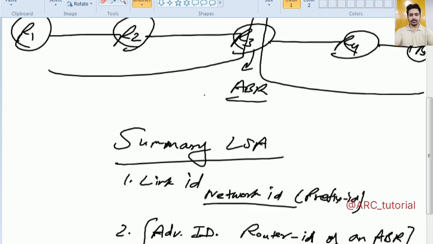Have you understood it now? So remember that summary LSAs will be generated by an ABR, and whenever routes go from one area to another area, they will always go in the form of summary LSAs, meaning type 3 LSAs. Remember, internal routes will go from one area to another area in the form of type 3 LSAs, or you can say in the form of summary LSAs.